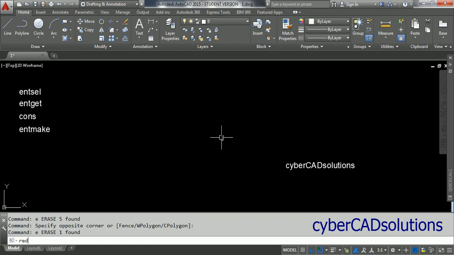Now type red C at the command prompt and press enter. It is asking pick center point. If you click anywhere, it will directly draw a circle with red color. So again, if you want to assign a line type to the circle, you can write it over there.